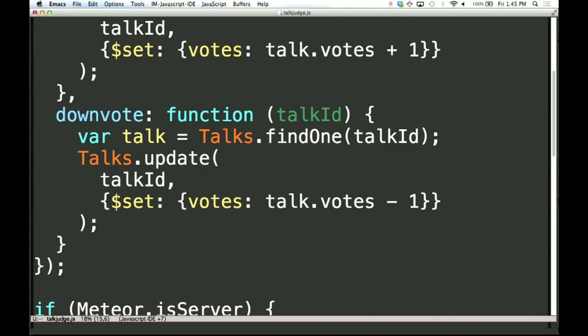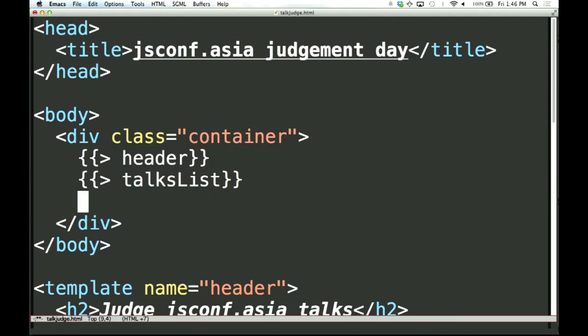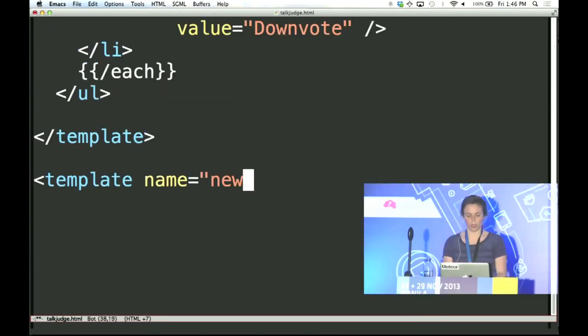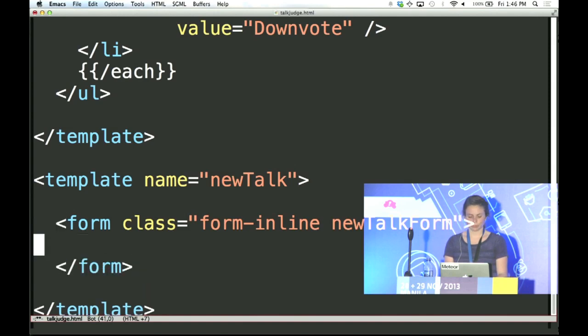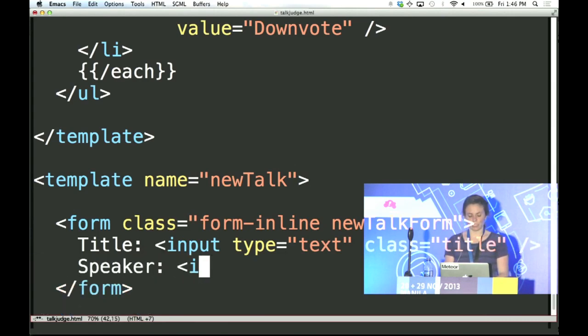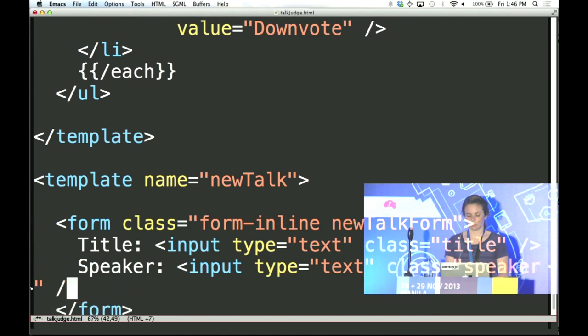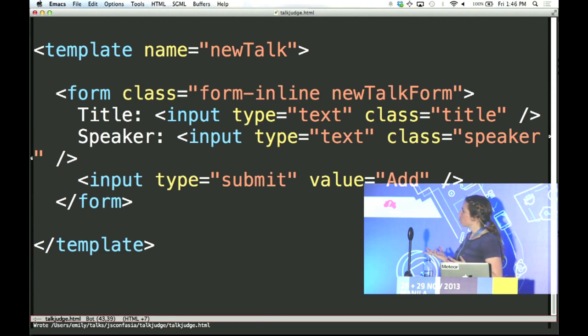So I'm going to add a new feature here, which is adding a new talk into the list. So let's add a new template, and this is just going to have a form inside it. And we're just going to use the database API directly to insert this new talk. So it takes a title and a speaker. Okay, so we have a form, pretty basic.